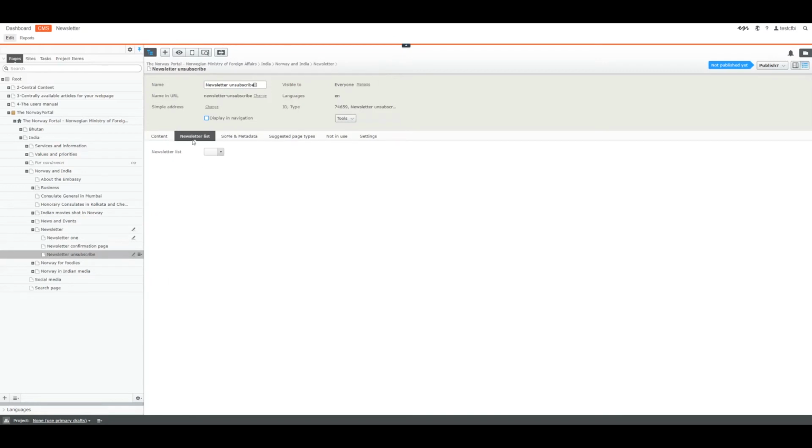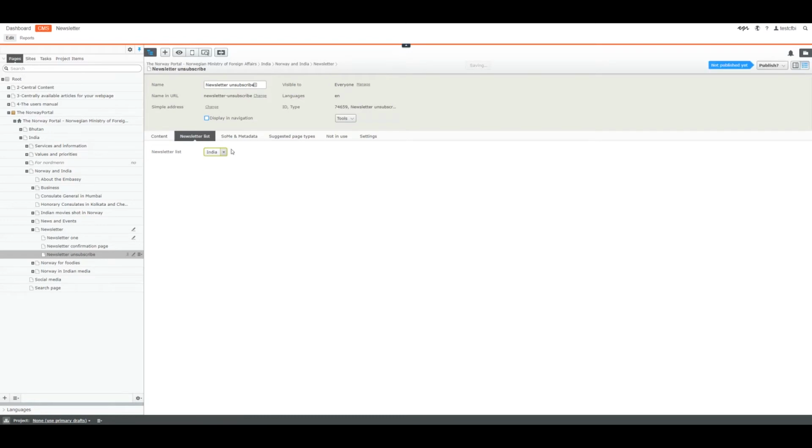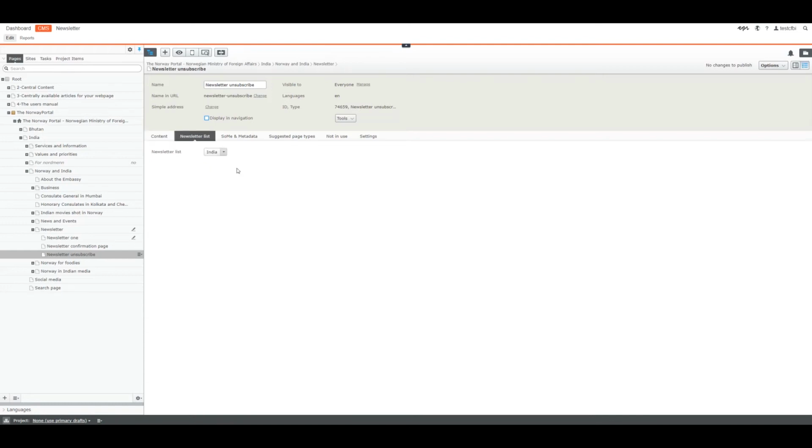The one thing you have to do is you have to set the newsletter list. Otherwise, the user will not be removed from the list. And hence, once again, GDPR demands us to remove users from the lists. So we have to do this. So now let's go down, and in my case, let's find India, add India to the list, and that's all I have to do. Now click publish. So when a user goes in, removes himself from the list, he will be removed from the list India.